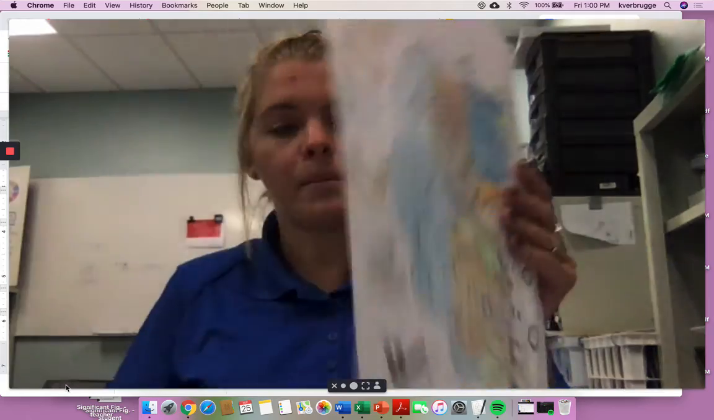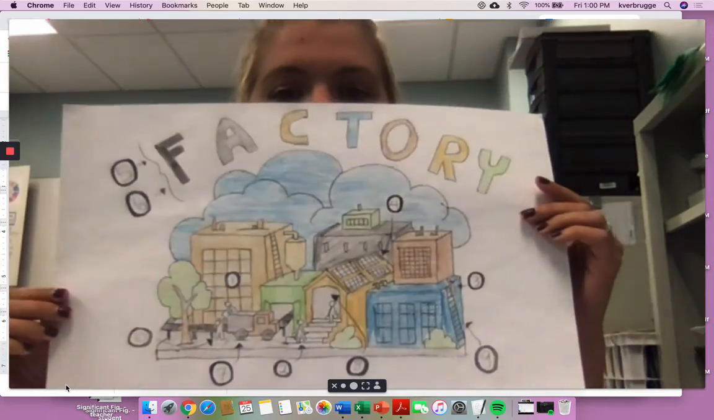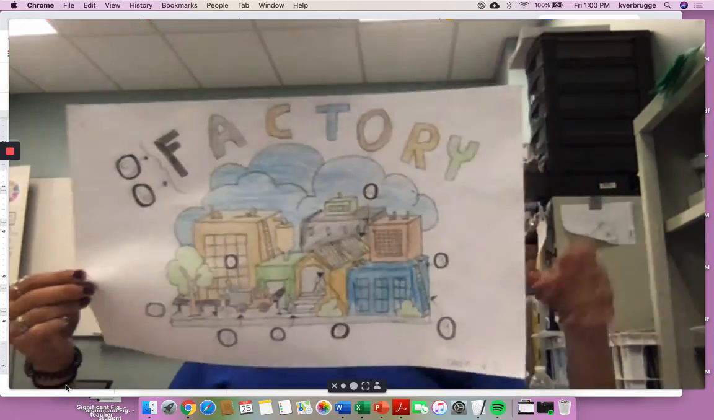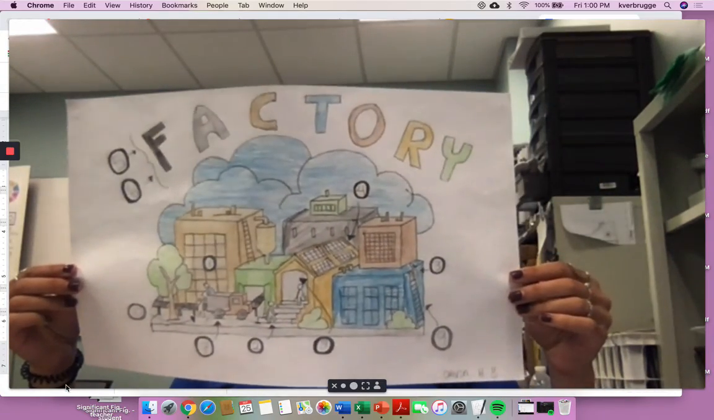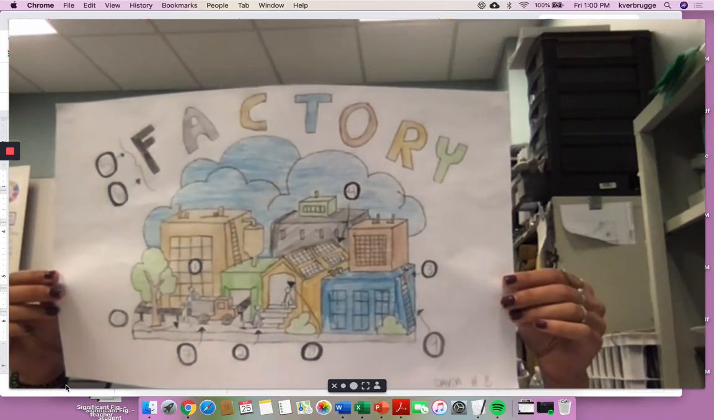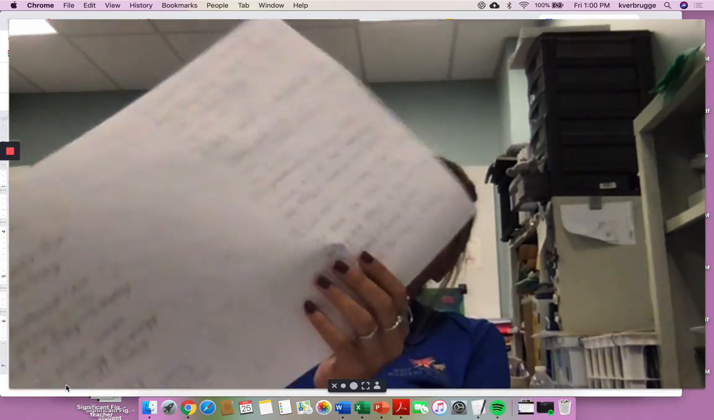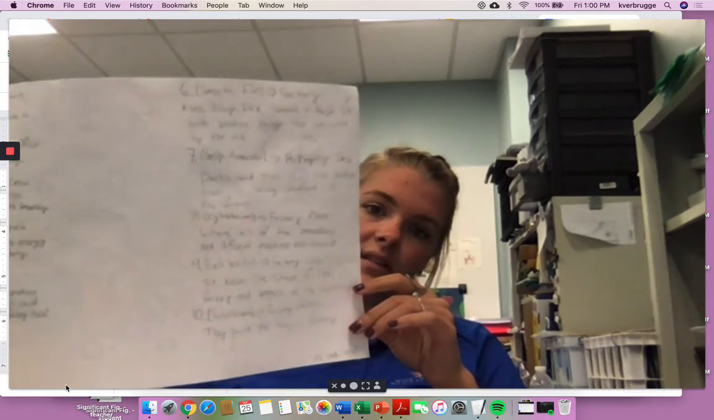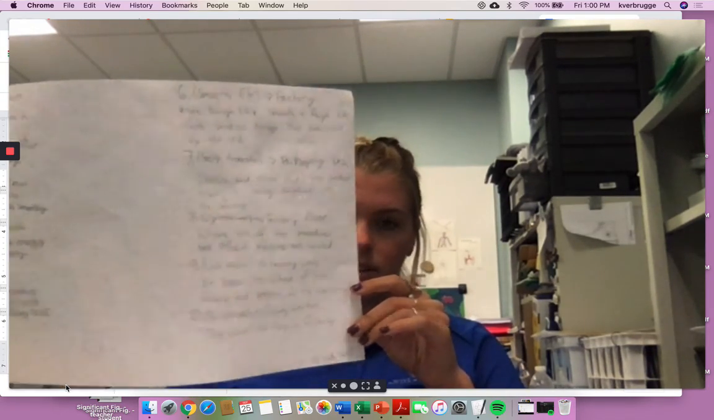And this last student made a factory. And they labeled each part of their factory with different numbers, and those different numbers represent the different organelles that they're representing. And then notice on the back of their poster, they listed why they chose those specific pieces of the factory to represent the different organelles.